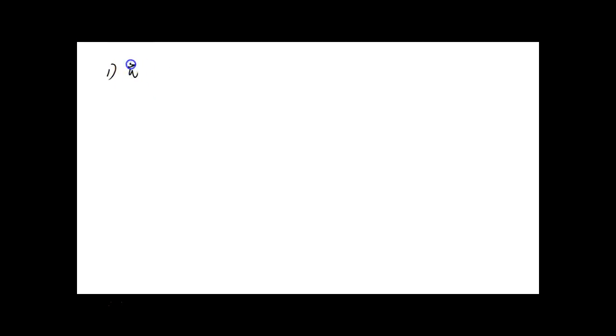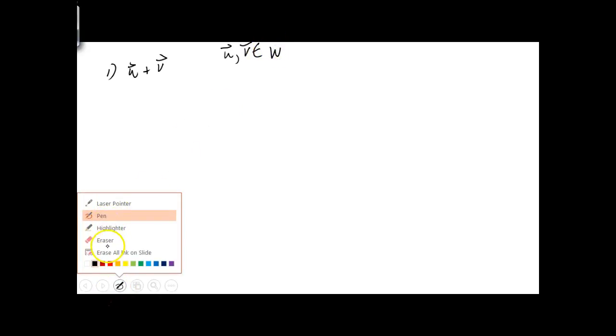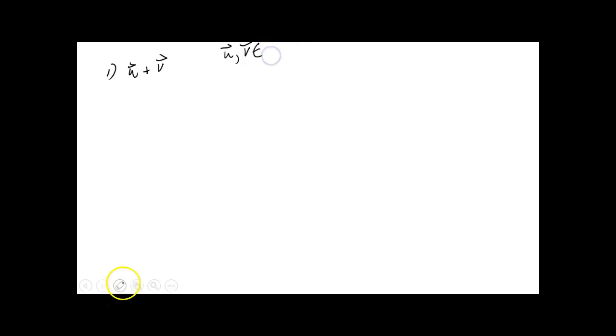If u and v are in V, so u and v are elements of this thing we're calling a vector space, and I'll just put a w, and there's supposed to be a V. Then u plus v is also in V.